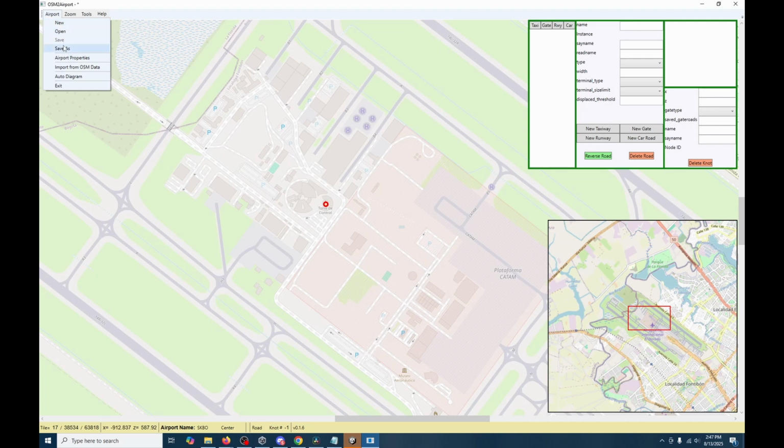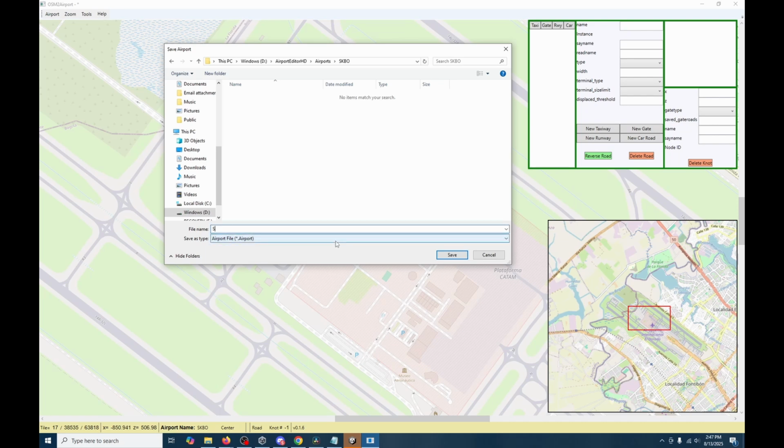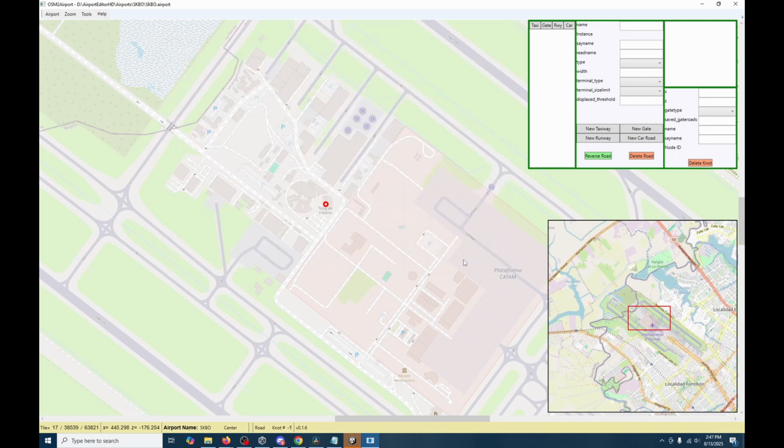Let's go ahead and hit Save As. We're going to save this in Airport Editor HD. We're not going to go to Assets Airports. We're going to just go to the airports. We're going to create a folder called SKBO, and in there, we're going to just save the file as SKBO airport and hit save. Once we've done that, we'll go to import from OSM data and we'll have it download the OSM data.